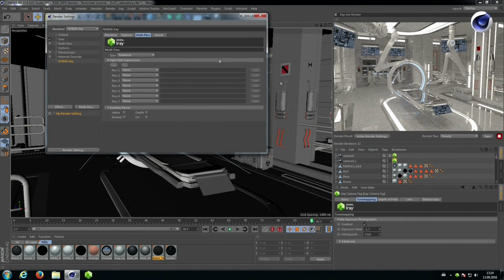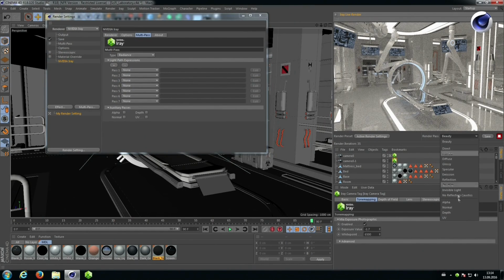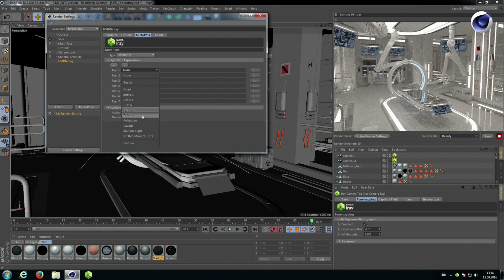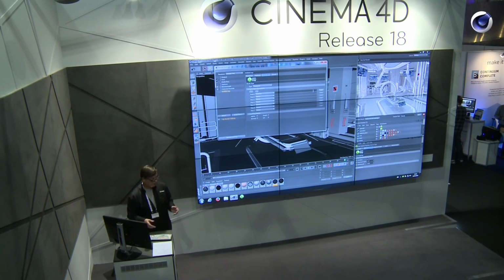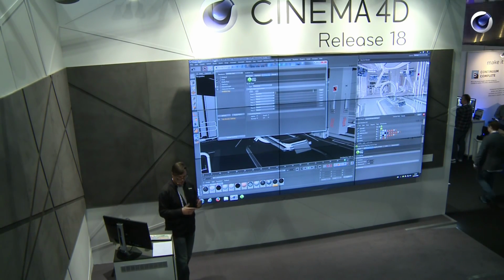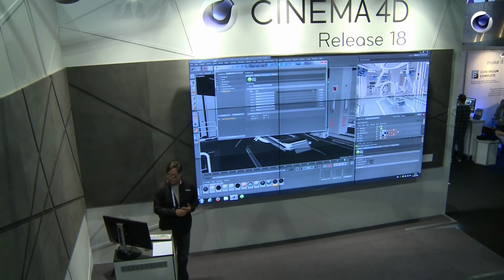Regarding the multipass, you see these pre-selected passes here that are also here as a preset, but you have the option to create custom passes, and that is using a special kind of language where you can write your own expression, and that expression allows you to select elements in the scene or select effects in your scene that you want to have in your pass.